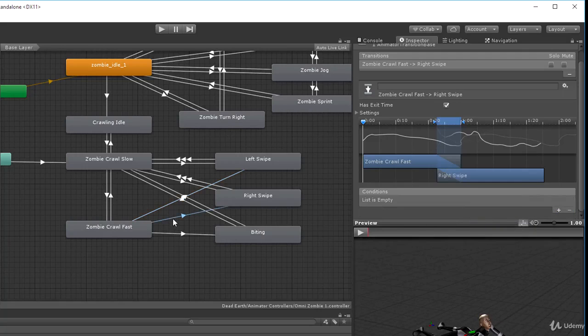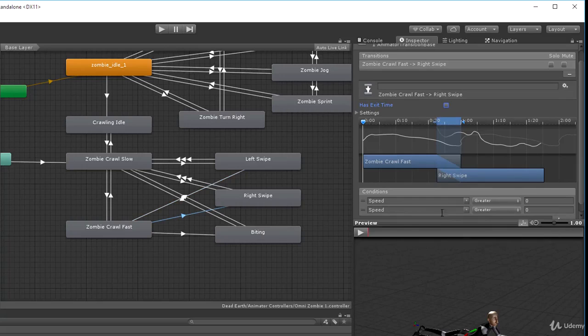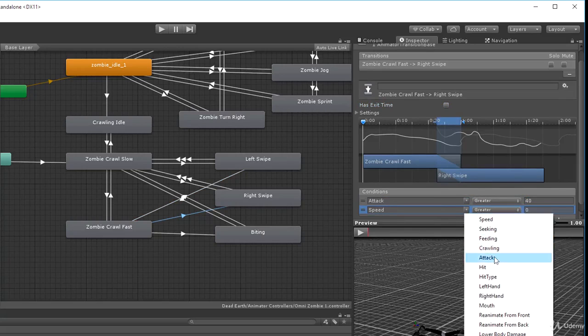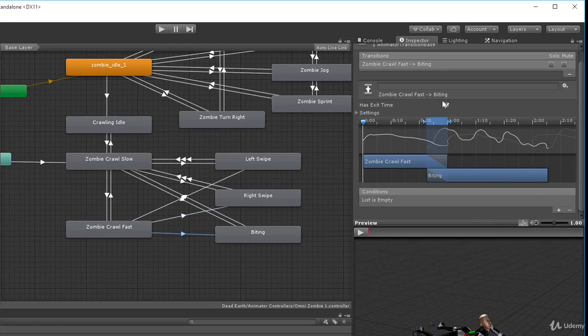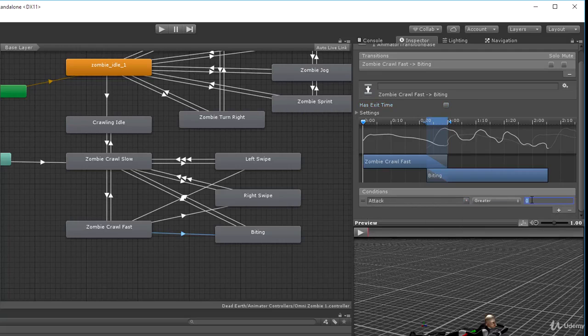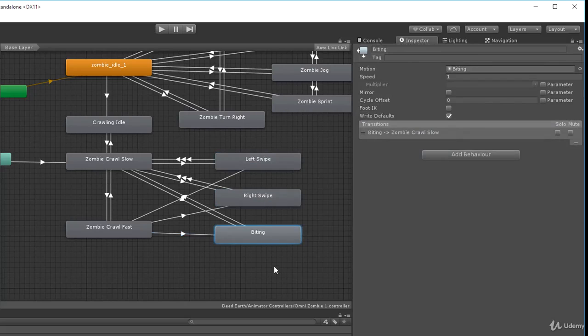We go from the fast crawl into the right swipe, once again turning off has exit time, adding the two conditions if attack is greater than 40 and if attack is less than 81. And we go from the fast crawl into the biting, once again turning off has exit time if attack is greater than 80. So that's just the same probability distribution that we had when we came from the zombie slow crawl as well, okay? Just 40%, 40%, 20%, or at least roughly.